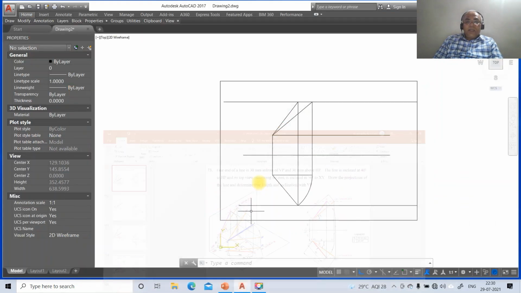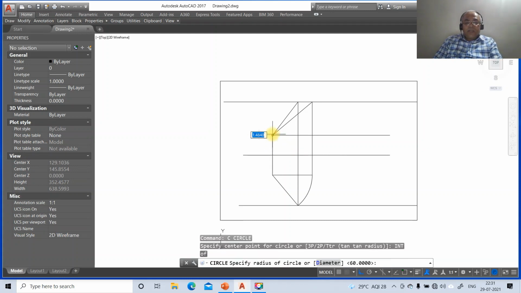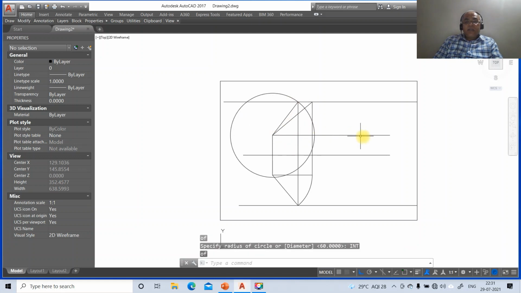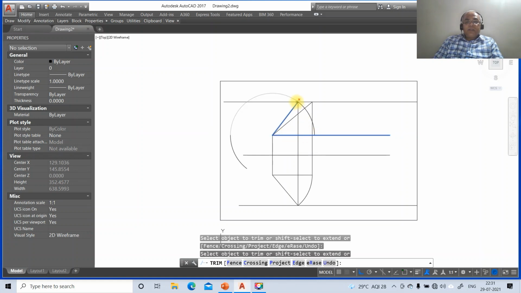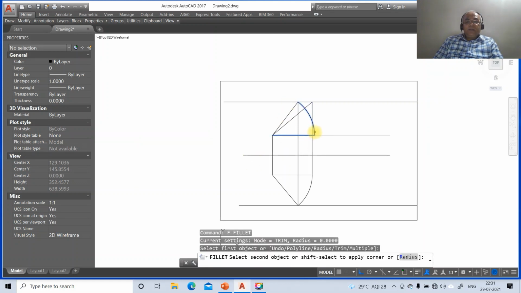Next we got the locus line, and once you get the locus line, you will project this, so it comes to this, and then you draw a line. So now we need to take the true length. So go to circle, take int of this and take int of this. Then go to trim between these two lines. I want to retain the arc. So you cut it on this side and also on this side. Then go to erase this line. Then go to fillet between these two.